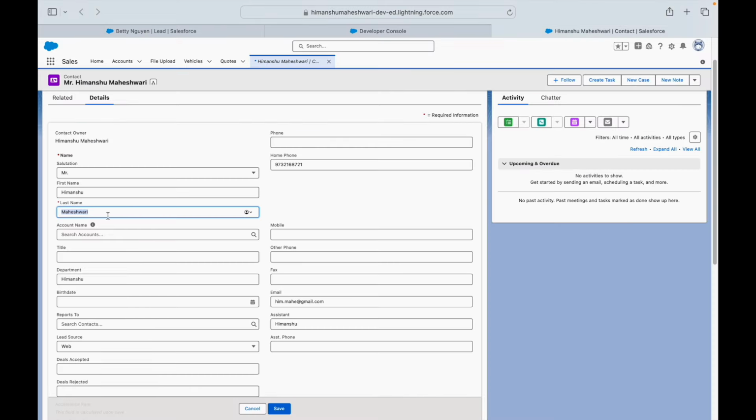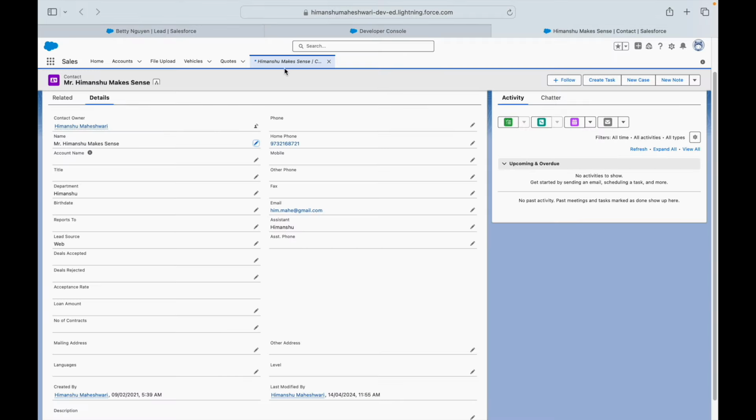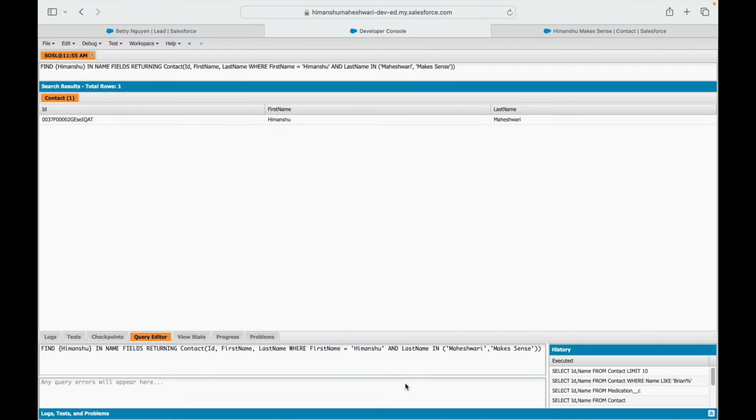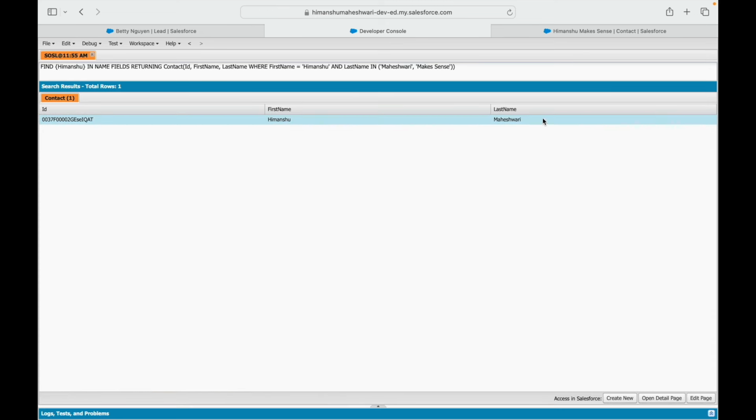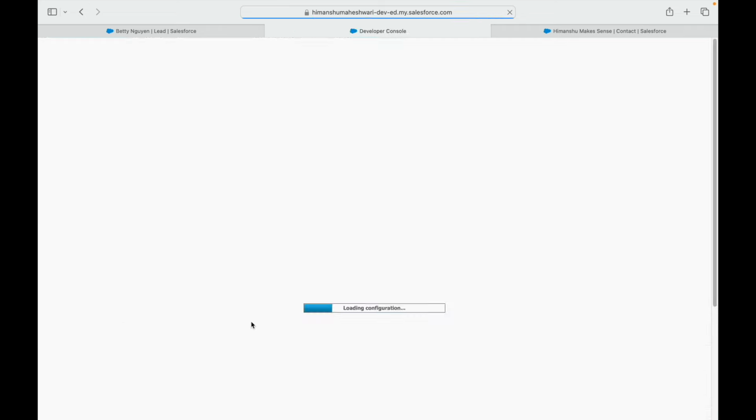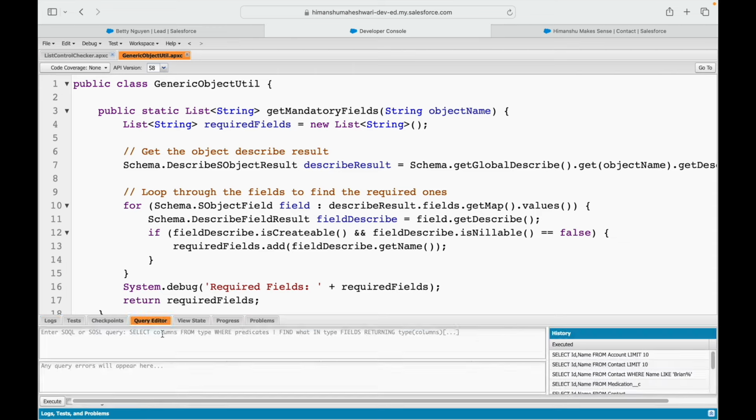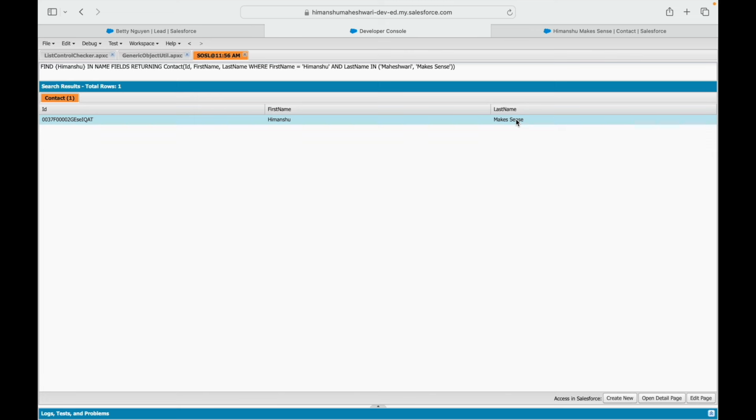Now if I just try to change this to makes sense and I say save, should it still return me the result? Yes, it should, because the use case was it should either be Maheshwari or makes sense, and that's what we put in the in clause, right? And if I say execute again, it will still return me the same result. Okay, see, this has not been refreshed. So sometimes if the results are not coming up, you can just refresh your entire dev console and rerun your query. Okay, let's rerun our query. So you see now Himanshu makes sense is showing up.